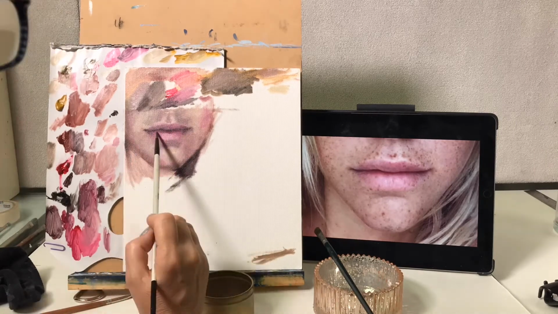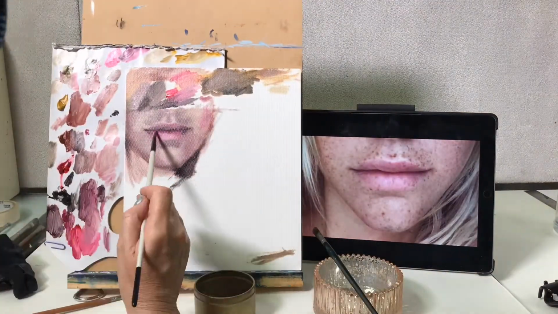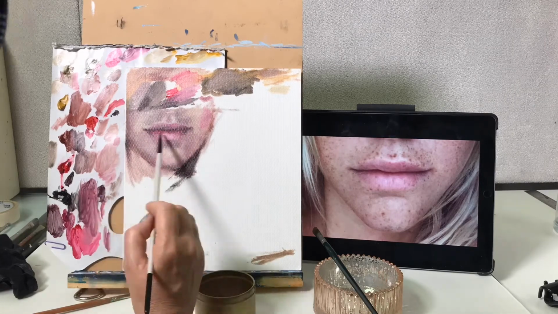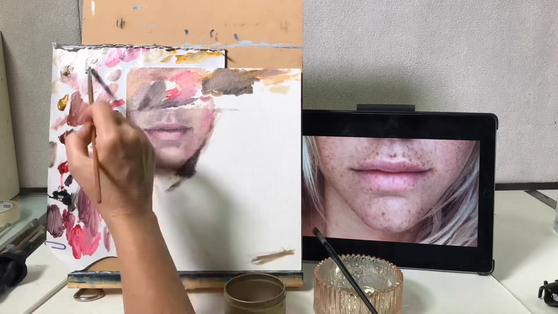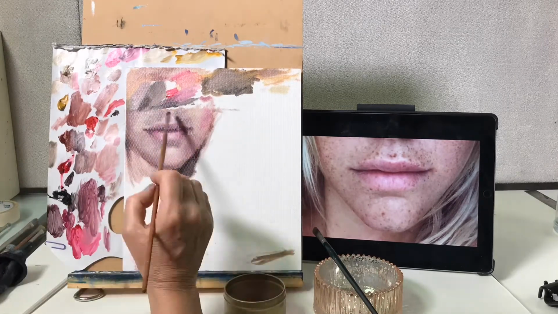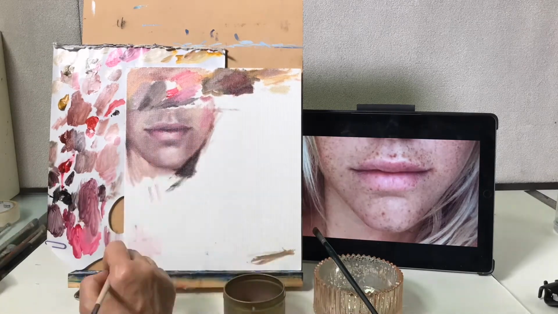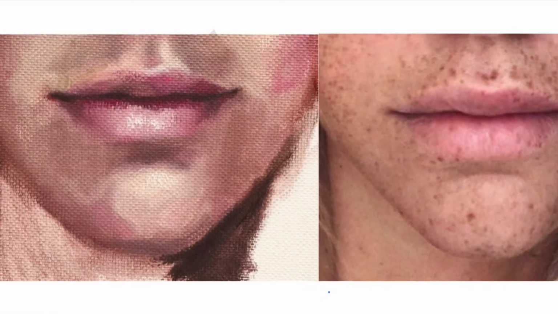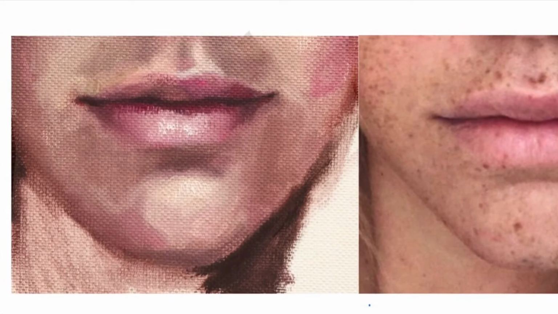I'm just putting the last little bits of rosy color where the two lips meet. It felt like a little bit warm there. And of course, putting in my last few little highlights and darkening some other little bits. And now I think I'm finished. So you can see how I've done that. I'm pretty happy with that.